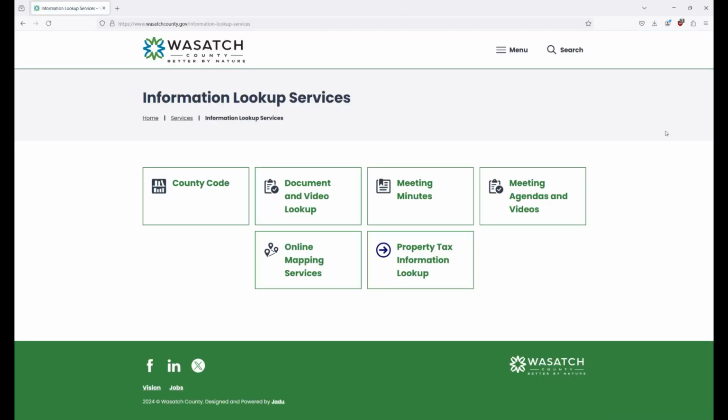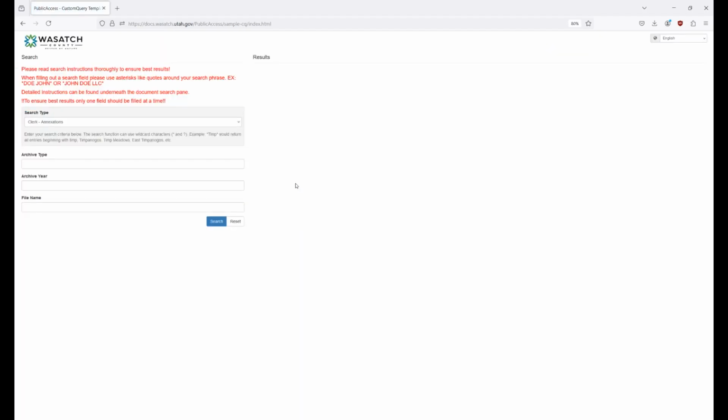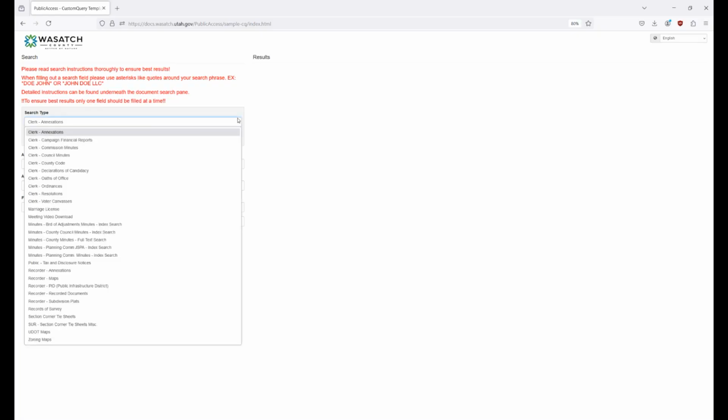Once on the Information Lookup Services page, we will select the Document and Video Lookup. Please note that on this page, there are several different publicly available information lookups. Once on the Document and Video Retrieval pane, we will begin searching. To search, you will need to select the type of document you are searching from. In our instance, we will be using the recorder, Recorded Documents.